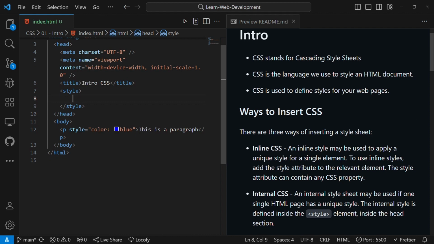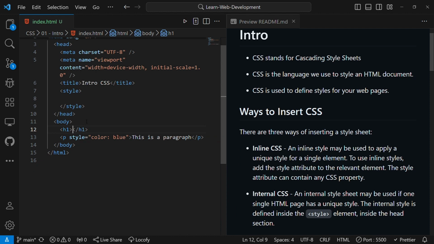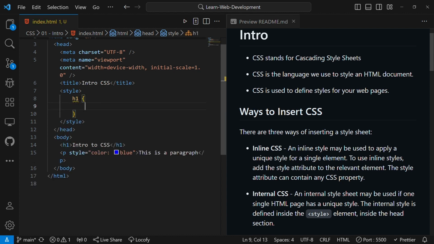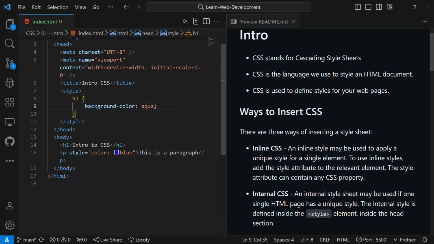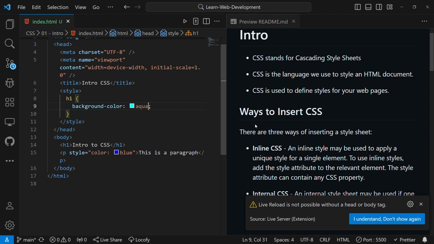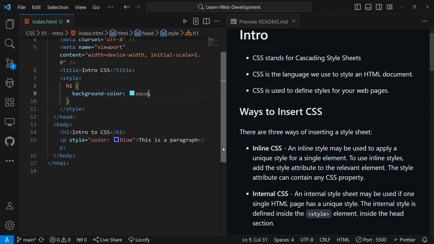So I'll just create, let's say, an H1 there, and I'll say intro to CSS like that. If I want to style this H1, you can just say here H1. Then I can use, let us say, the background color of that H1 should be aqua like that. And that is how you apply internal CSS. That's how you apply CSS internally.